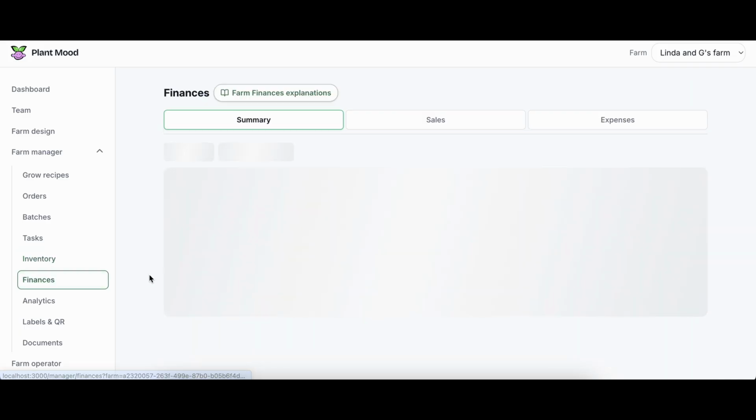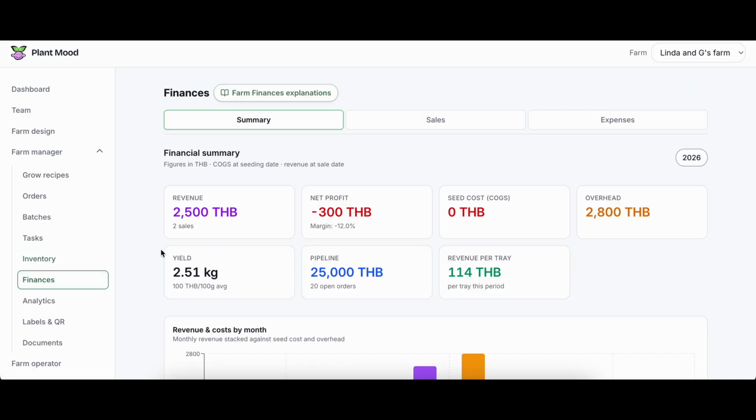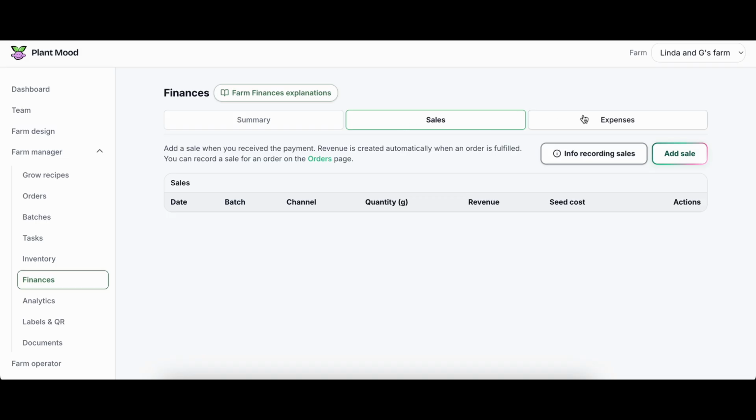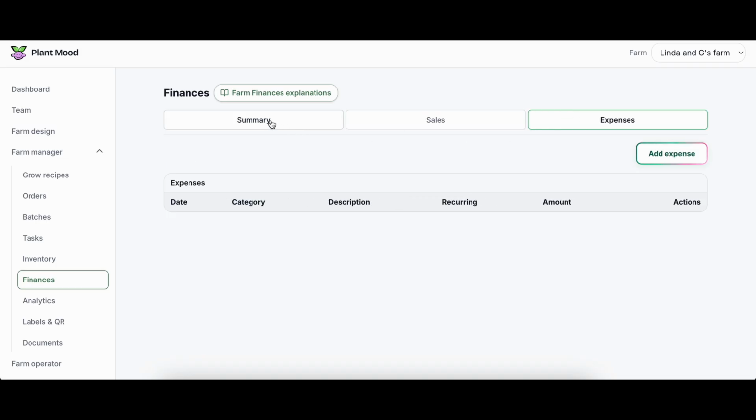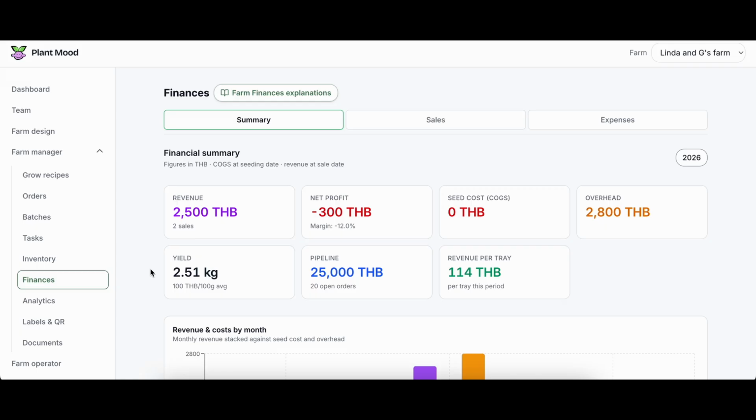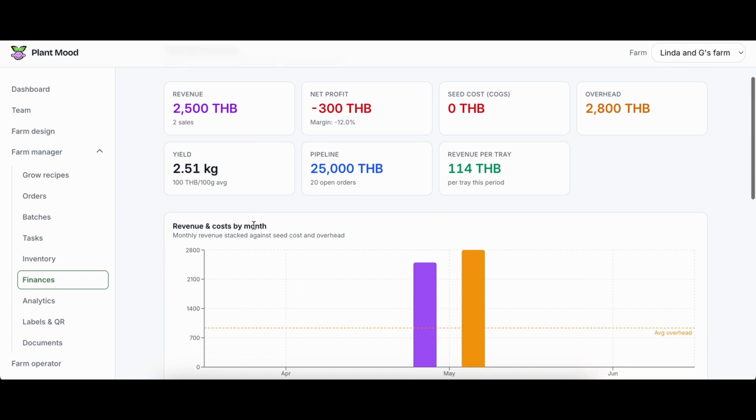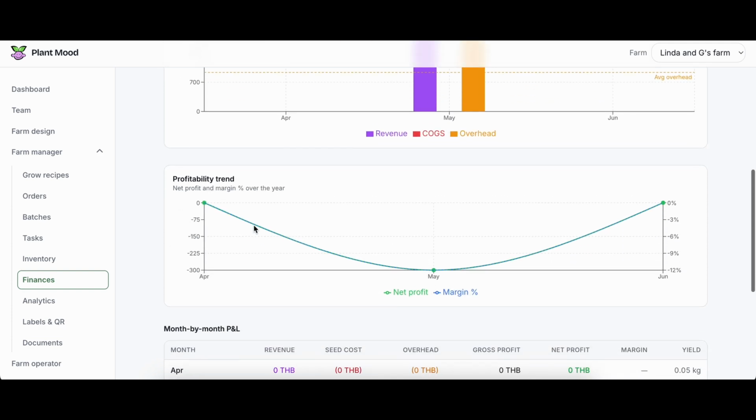Finances has 3 tabs: summary with charts and margins, sales tied to harvested batches, and expenses with recurring bills for rent, power, and labor. Record a sale with channel, quantity, and price per 100 grams. The summary tab answers the question every grower eventually asks: are we actually making money?